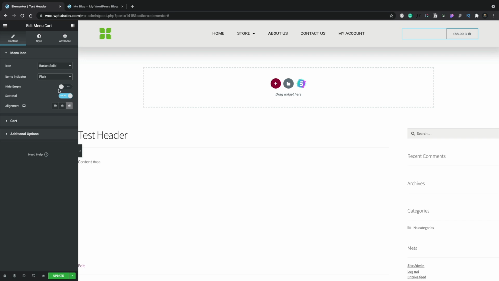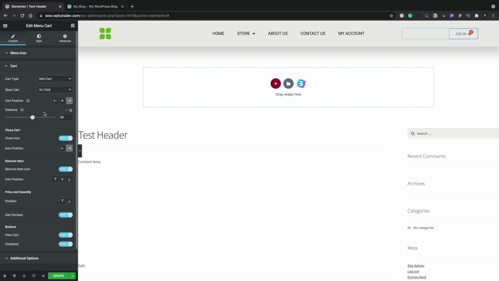But you can also just disable the subtotal if you want to, and then it streamlines exactly what you see. Personally, I like to keep the subtotal inside there and use the bubble option. I just think that looks the best. You can choose to hide this when it's empty as well, which is probably going to be quite useful, but entirely up to you. Hop over to the cart section, and now we can go ahead and configure things.